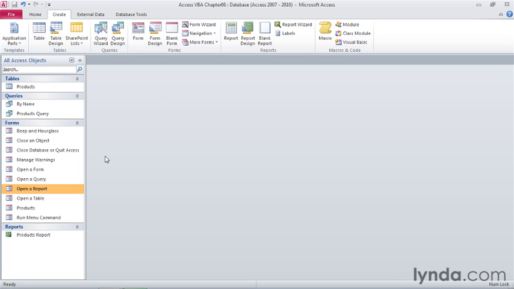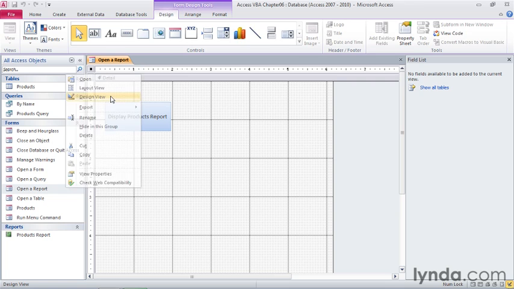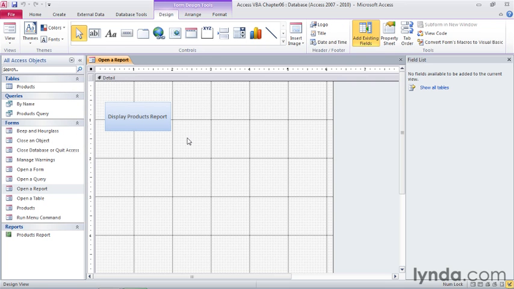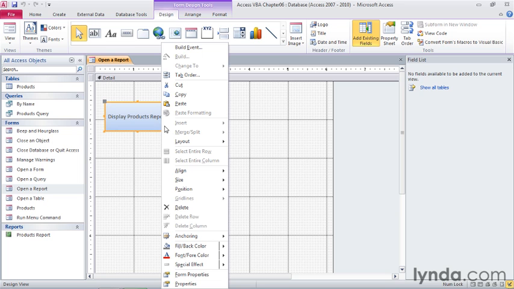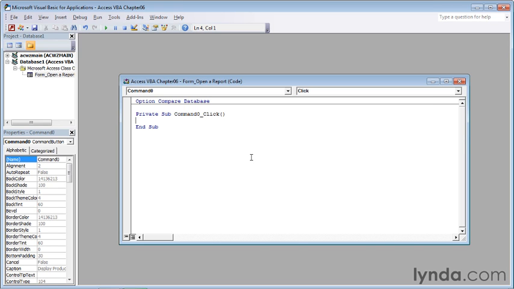First thing I'll do is right-click the Open a Report form and then open it in Design View. So now I have this form open in Design View, and I can right-click the Display Products Report command button, and then from the shortcut menu that appears, click Build Event. Then in the Choose Builder dialog box, click the Code Builder option, and then click OK. Doing so creates a new code module called Command0_Click, and that means that anytime we click Command button 0, which is the one that we right-clicked and launched the code builder from, this code will run.